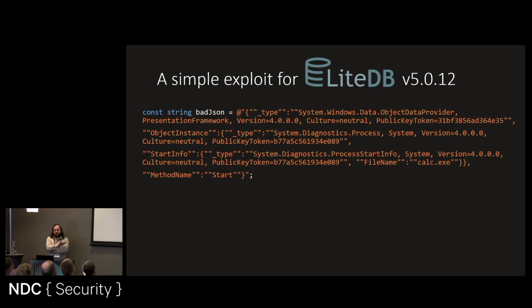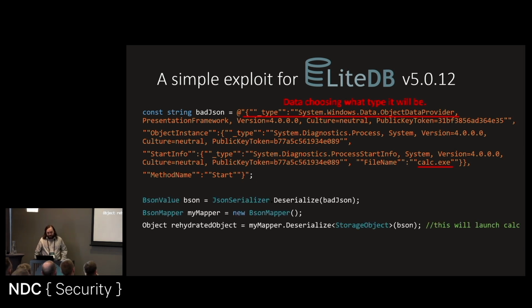This JSON looks a lot like that JSON we got out of the bson from LiteDB before. We have this element here that's got an underscore type key, where it's then got a .NET type name for object data provider. That's that gadget that just lets us call any static method. And this JSON is going to call process.start to launch calc.exe. And what we're going to do to exploit this is we're just going to convert this JSON into bson and then tell bson mapper in LiteDB to deserialize that bson. And that'll launch calc.